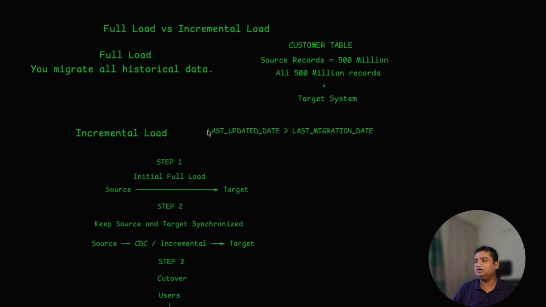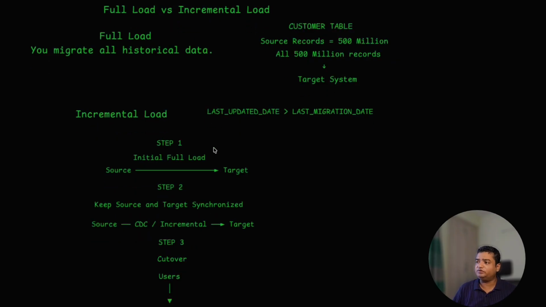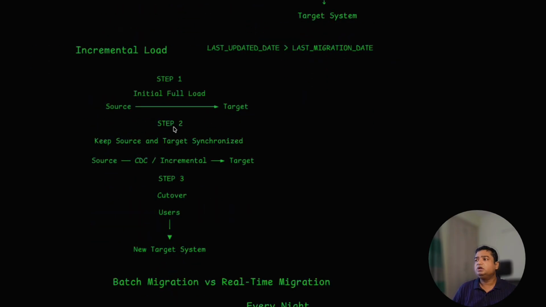So we check this. If you're using Glue, there's a bookmark, watermark. With the help of that, you can do the incremental load. You can do CDC, you can do SCD type 1, SCD type 2. These are the concepts of data warehouse. If you want to know more about it, you can put it in the comment.